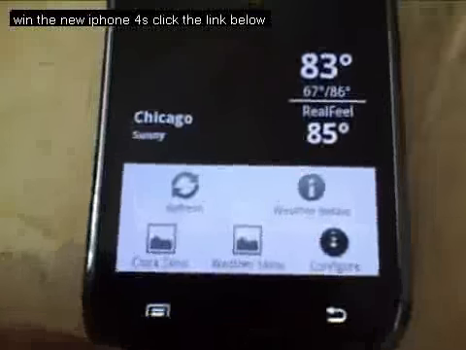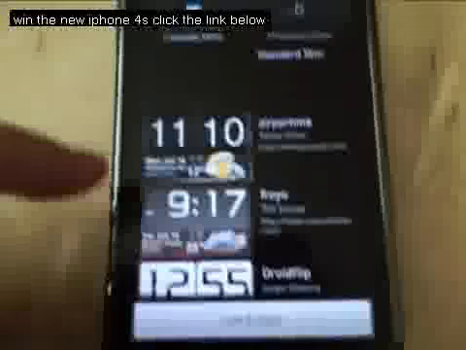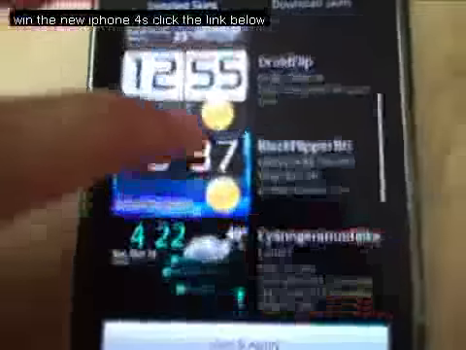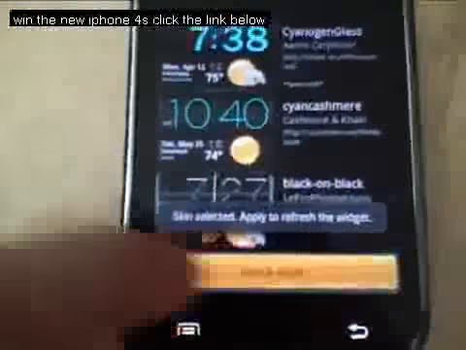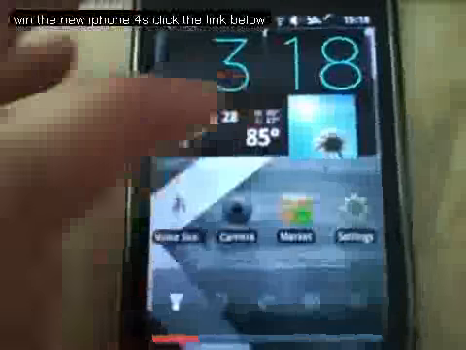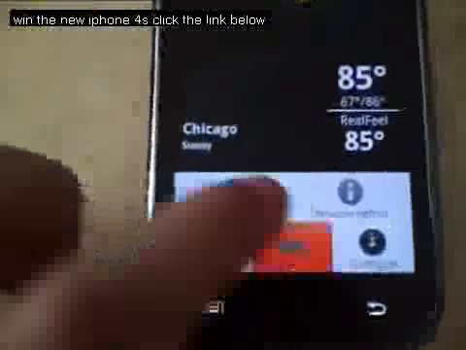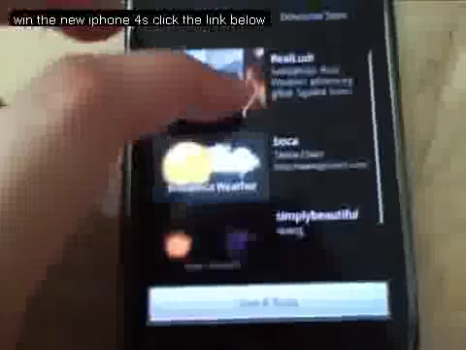And you can also change the skin of your phone by going to the menu and changing the clock skins. I can change it to, say, this one. Apply, save and apply. I can also change the weather skins, and let's say I want this one.